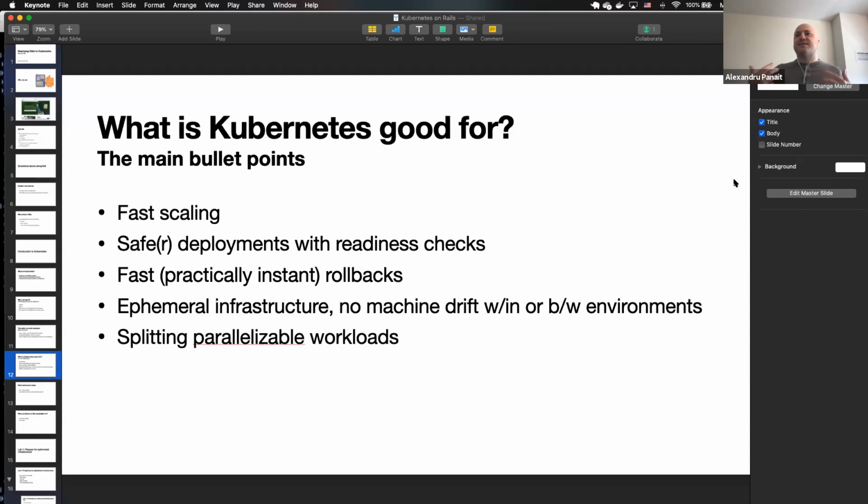And because it's built around ephemeral infrastructure, you can count on all the machines that get spun up, all the images that get spun up, to basically have the same environment and be consistent. So if you spin up 10 pods from the same image, you can expect they're all going to behave the same way.